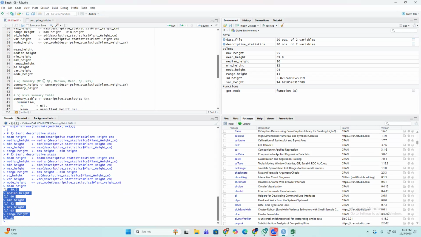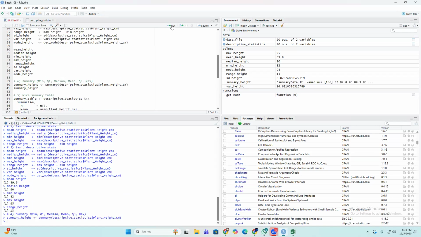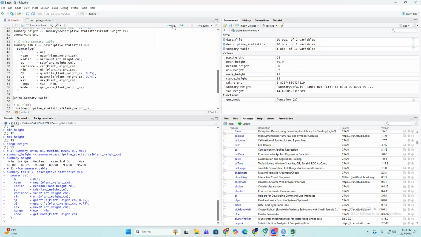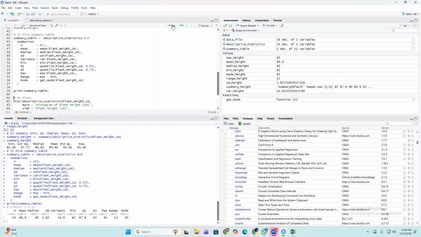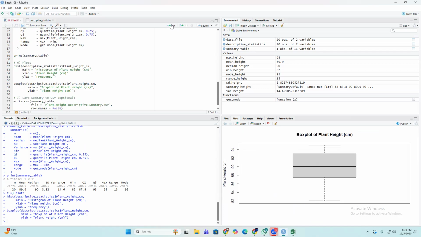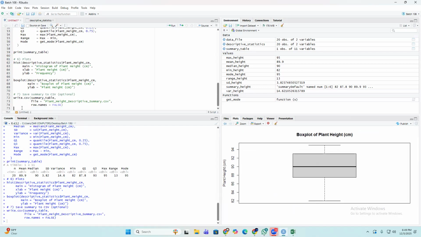Now after running this one, we need to run summary statistics. Now it's showing us the summary statistics of descriptive statistics. Nice summary table. So here is the summary table. Next step is plot. So here is the histogram of descriptive statistics, the box plot of descriptive statistics, and when we run this line, save to CSV file, it will save all results in the CSV file. Okay, so here are the results of descriptive statistics.